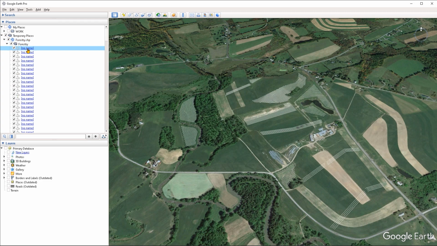But if I were to click on any of these features, we can see that the name field and the information under the name field is still embedded within the features. It's just that we did not make any use of it in order to have Google Earth apply this information to the actual names of each of these features under the places list here.